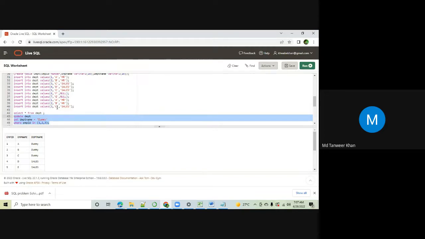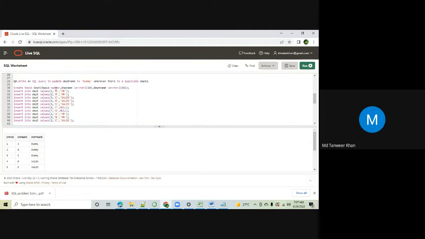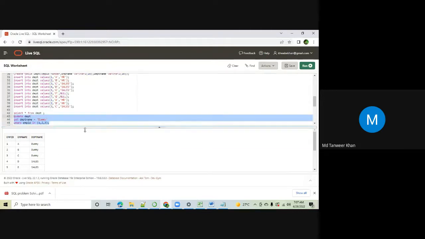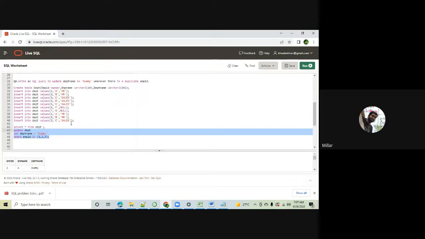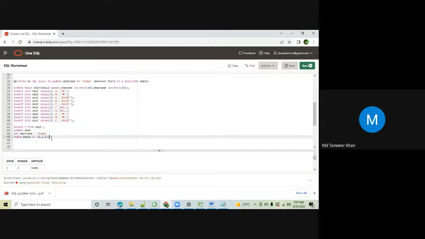So here the first task is to find what? Find the duplicate records from the table, the duplicate employee ID from this table. So now tell me the query to find duplicate ID. Select department, comma, count of department. Sorry, employee ID.